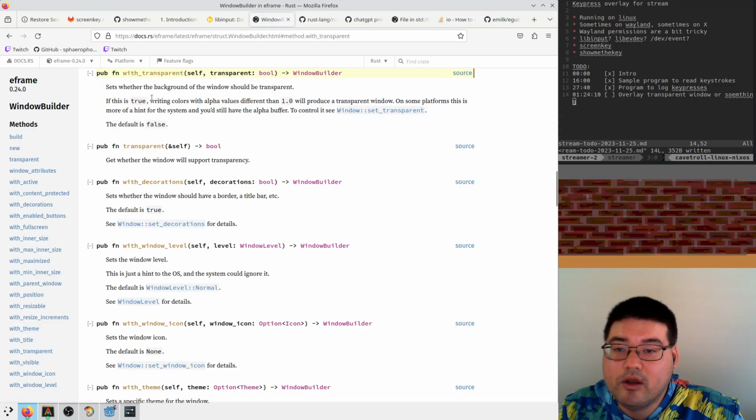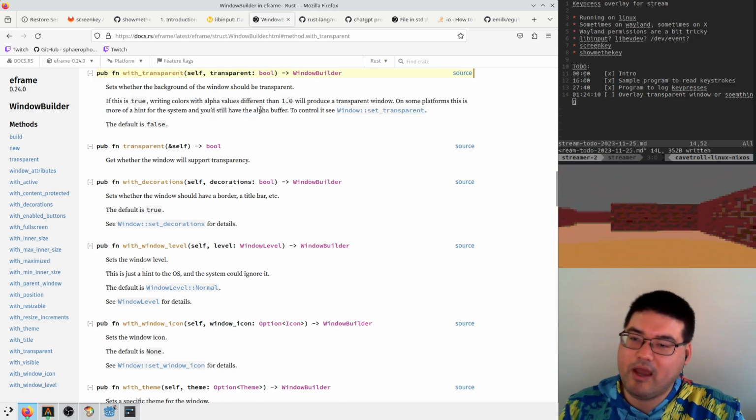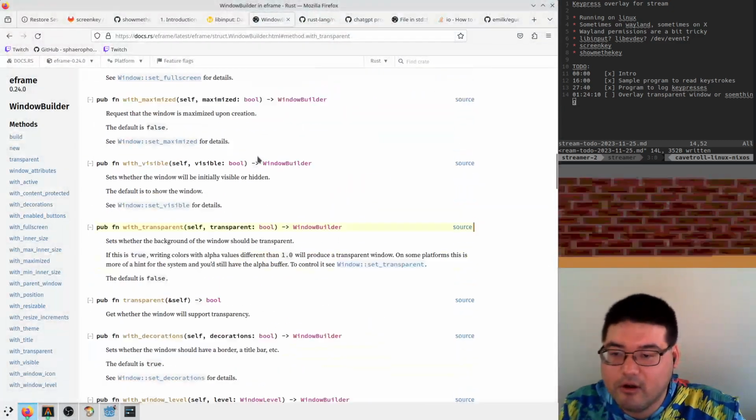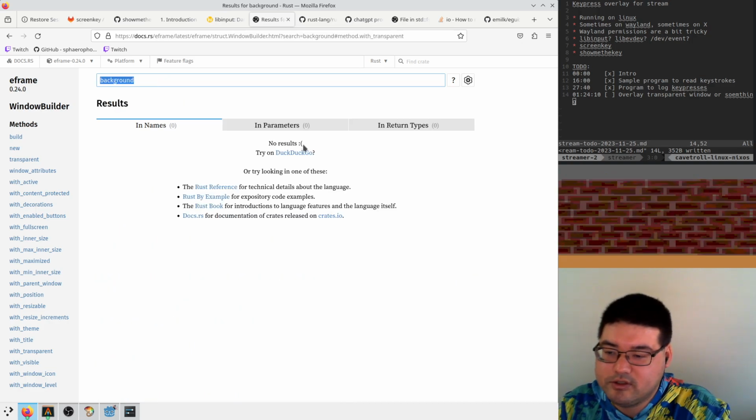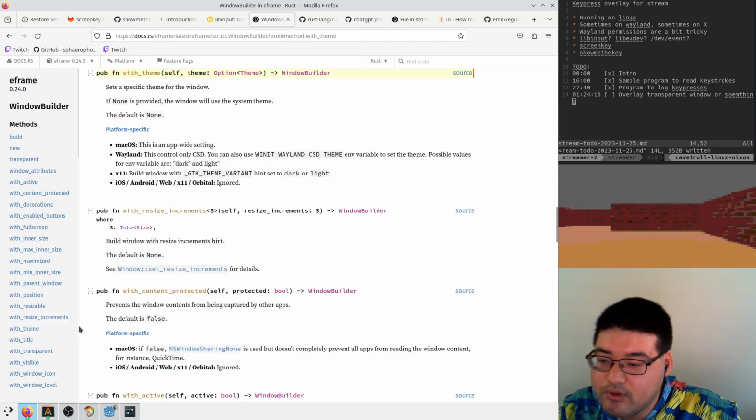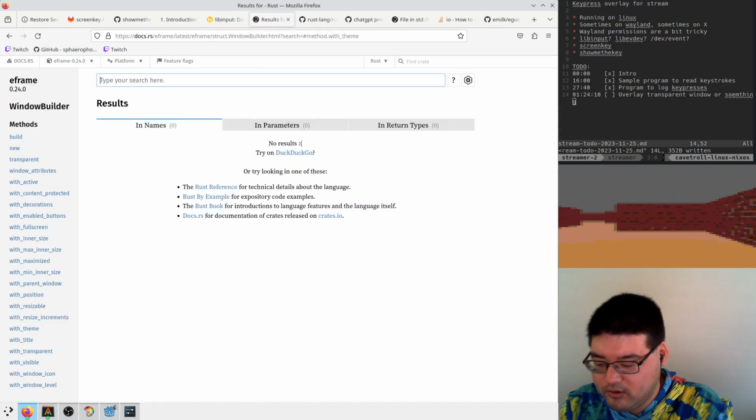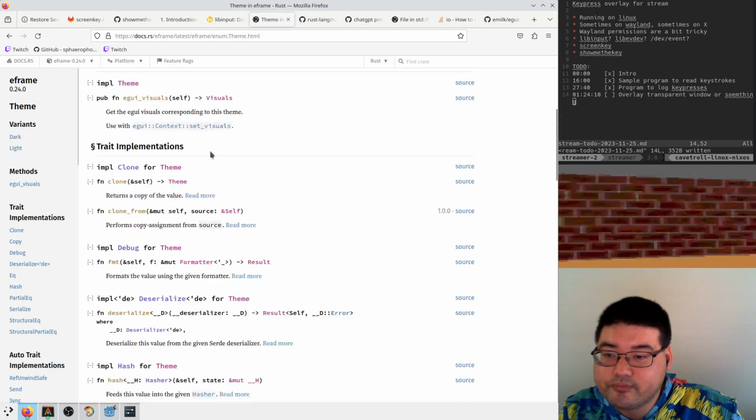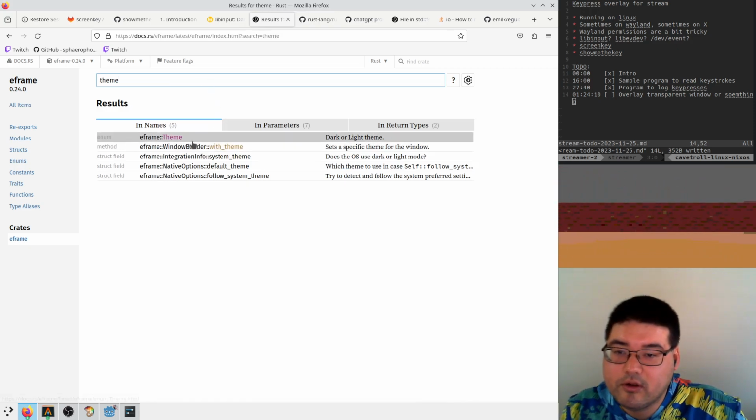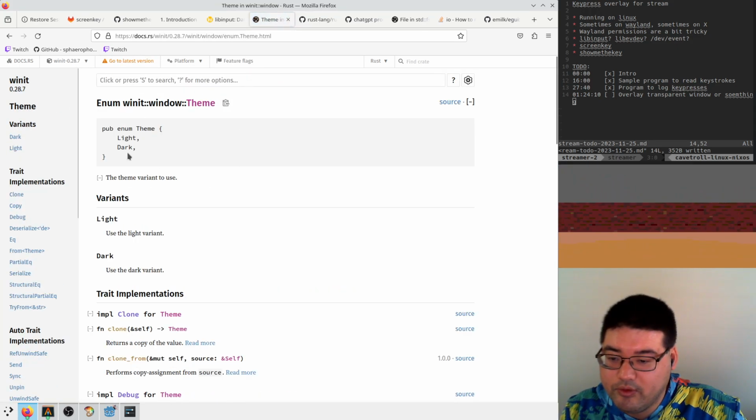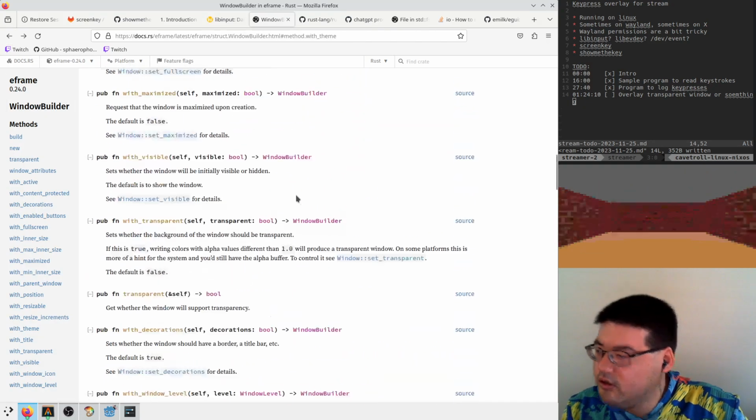If this is true, writing colors with alpha different than 1.0 will produce a transparent window. On some platforms this is more a hint for the system. Oh, I actually probably haven't set the alpha at all. So I probably have to set the background color. Good eye. So theme is probably what I'm going to want to look at. So we only have dark and light themes. Can I set the default background color?